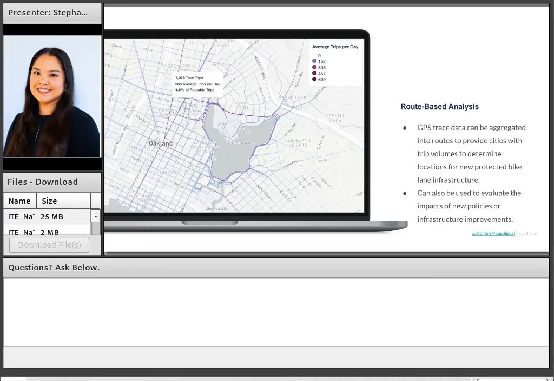The final example I was going to give is route-based analysis. With the GPS trace data that comes through MDS, cities are able to see where the common routes are being taken on the shared micromobility devices. And as I said, we aggregate the data. So what is shown on our platform for routes analysis is aggregated route data. You can't see an individual trip, but you can see the trip volumes by road segments. And that still gives you an idea of where the popular routes are without potentially working with sensitive route data.